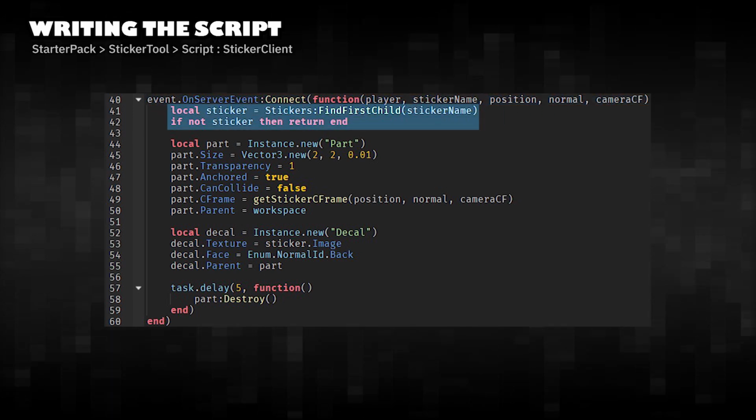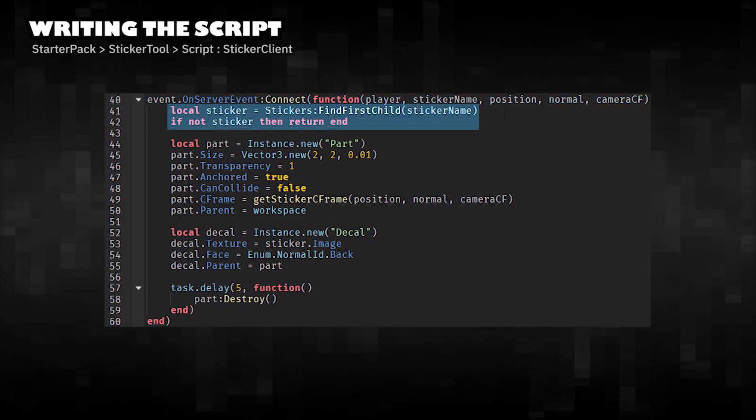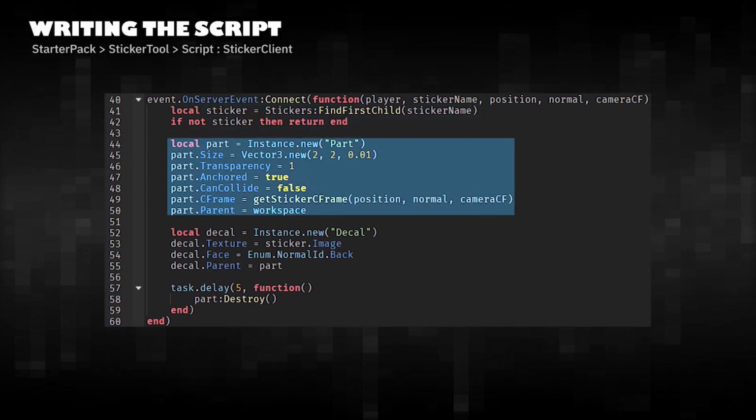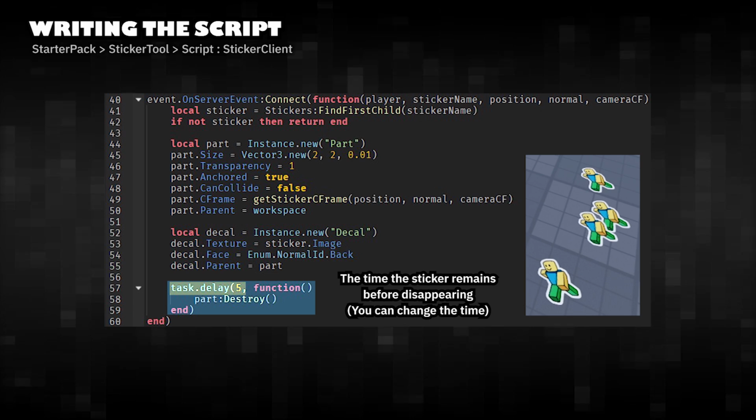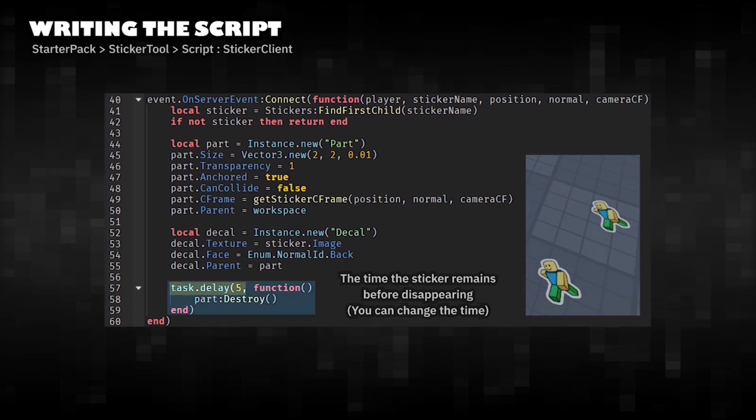Validate sticker. Prevents invalid or hacked sticker names. Create the sticker part. Apply the sticker image. Removes the sticker after 5 seconds to keep the game clean.